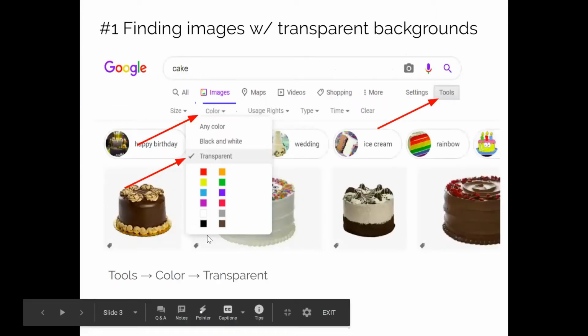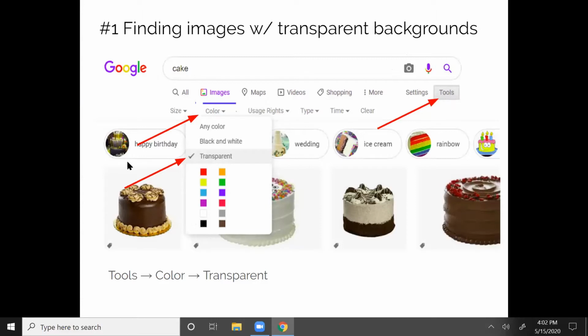The first one was finding transparent images with a transparent background. So sometimes you're looking for that transparent background. And an easy way to do that is when you search for cake, that's what I had on my mind today. Under images, you can go to tools. And then once you hit tools, this section here pops up: size, color, and so on. You won't see that until you hit tools.